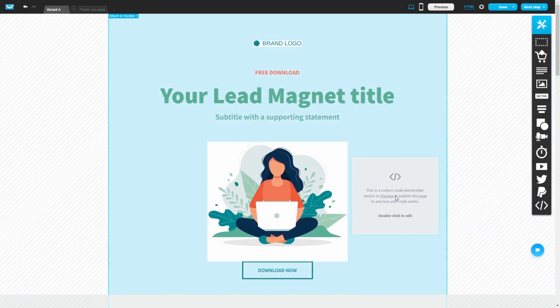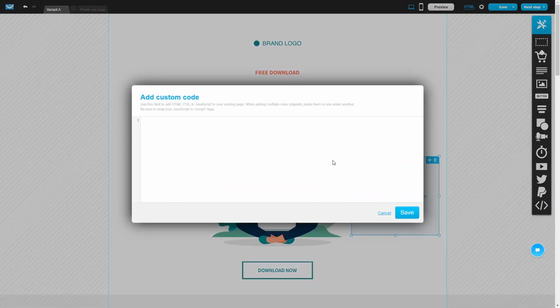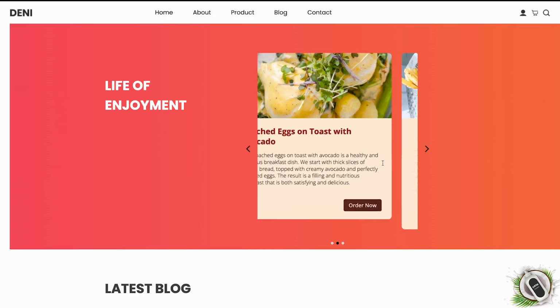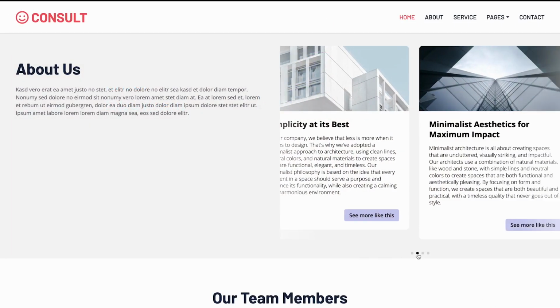Double-click on the custom code you've added to your page. Now, simply paste the widget code you've copied before into the custom code window. Click on Save to close the code window, and click on the Save button at the top right corner. And that's it. Now, the card carousel will show on your website.